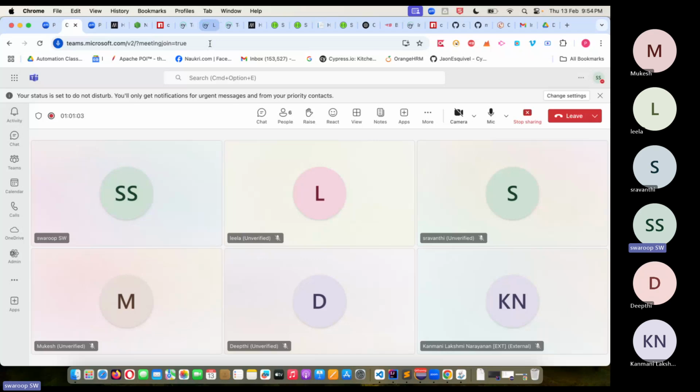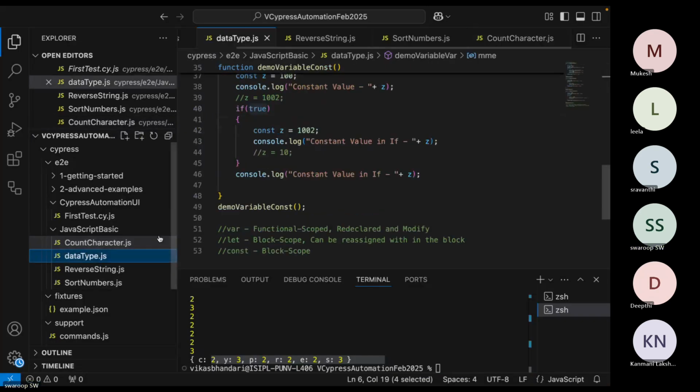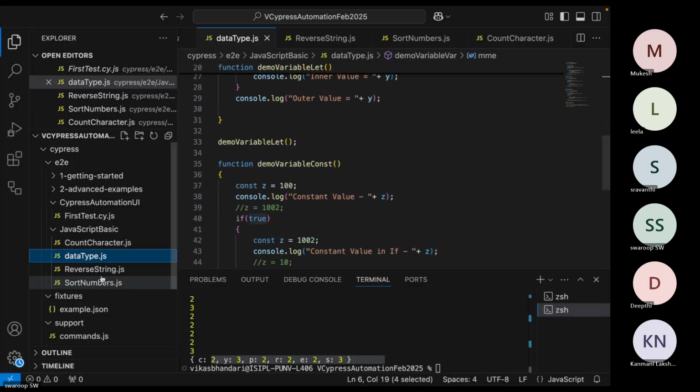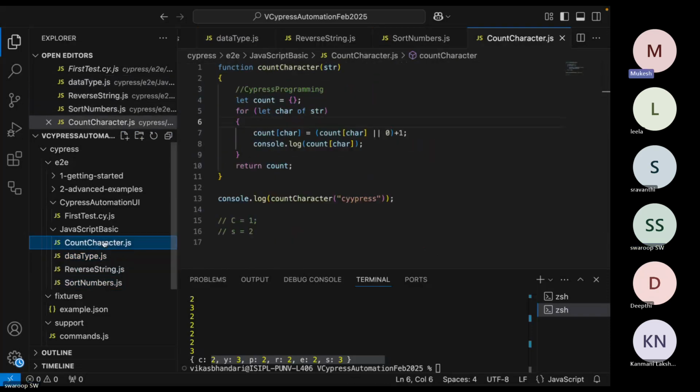Perfect. Does anybody have anything to add, guys? Yeah, one thing, Vikas. Yesterday you showed one option for how to generate these suggestions.